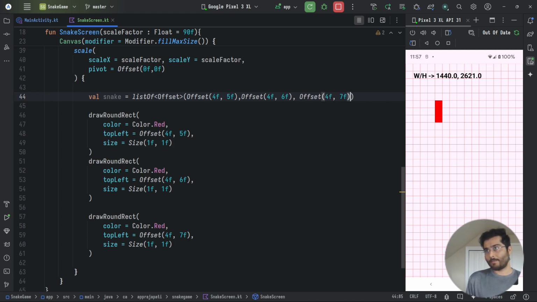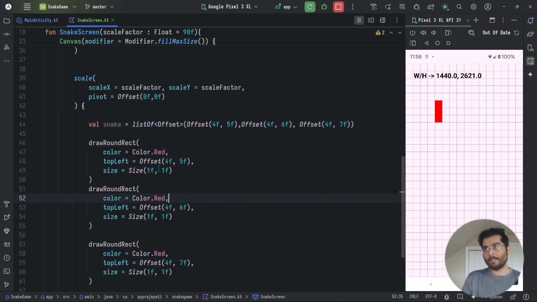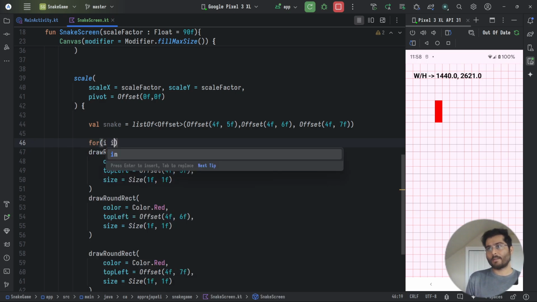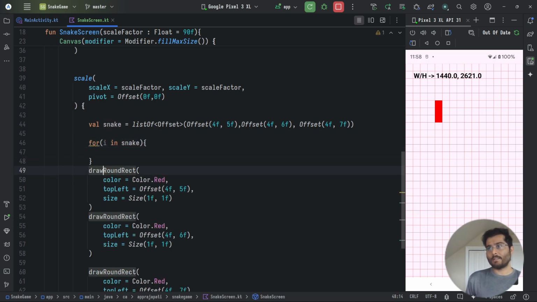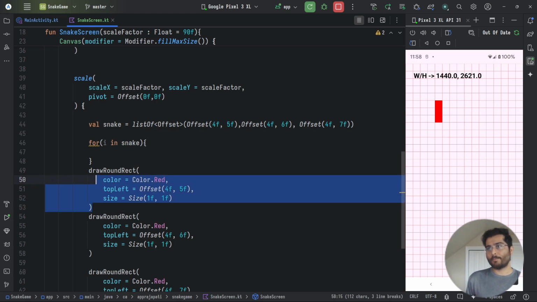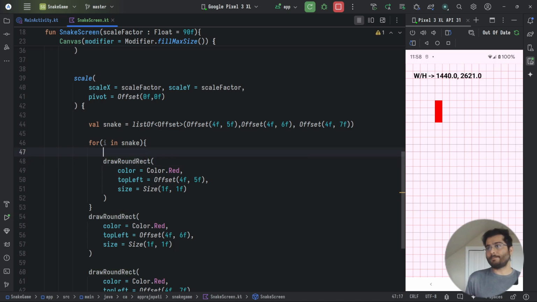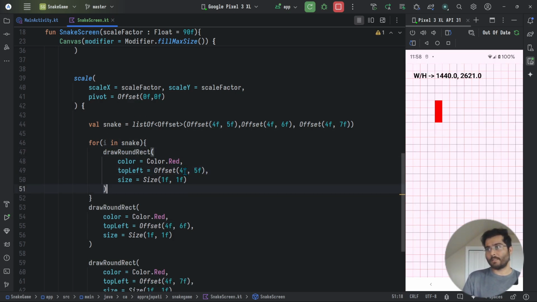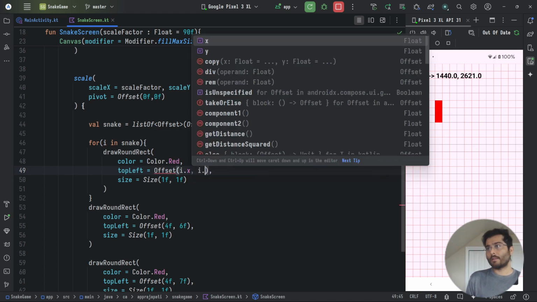As you can see, this can now be on the canvas. If we define this, it can be represented as snake. That's the idea here. So I no longer have to do this one. I can just say in snake, I can just say this one. You can just say I.x and I.y.